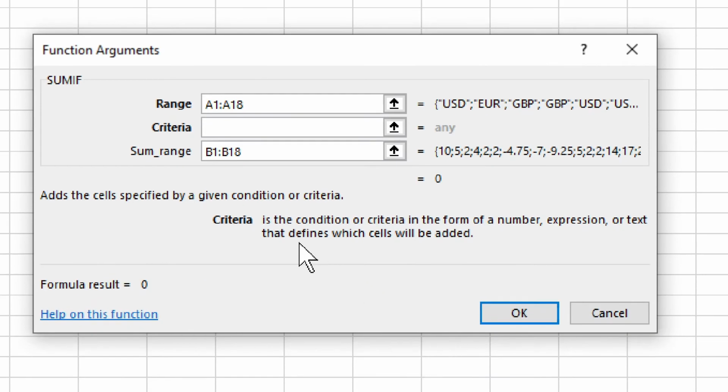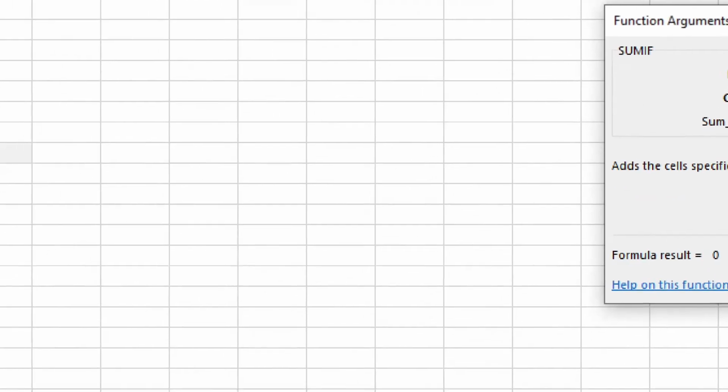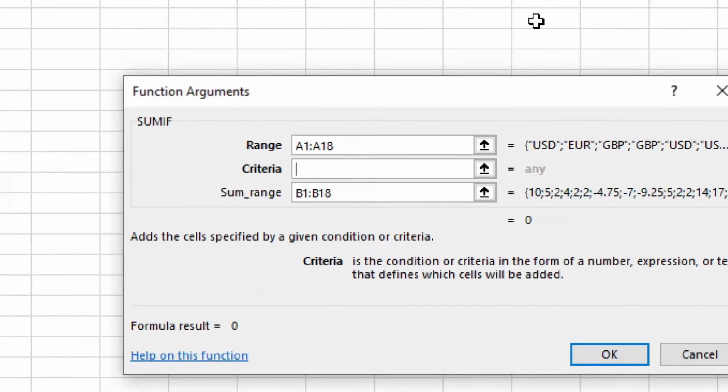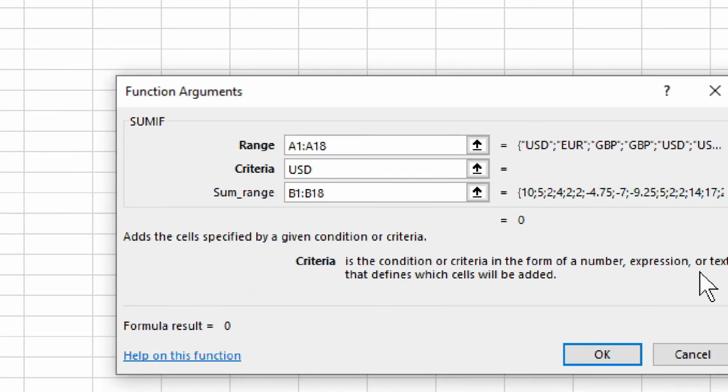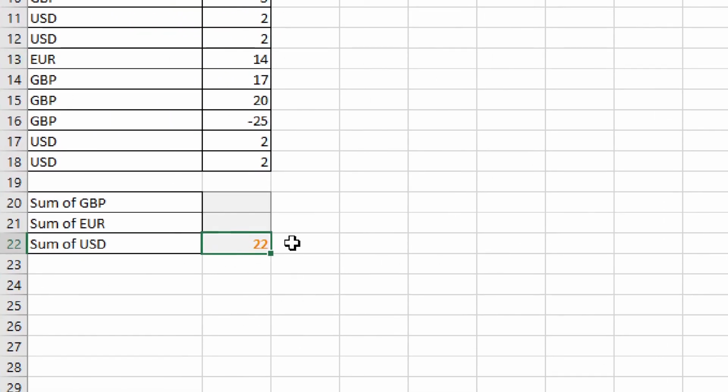It says there's a condition or criteria in the form of a number, expression, or text that defines the cells. Basically, you need to write which of these values need to match the value you provide, and it will add that to the whole bulk of the sum. I believe we're doing USD first, so let's do USD like that. I'm going to click OK, and it is 22.